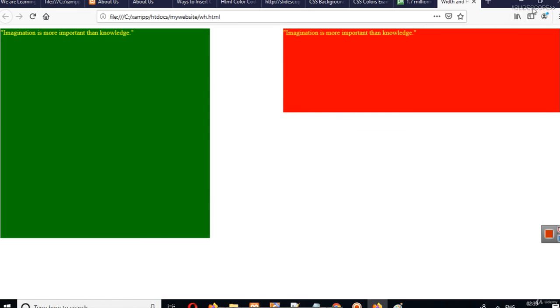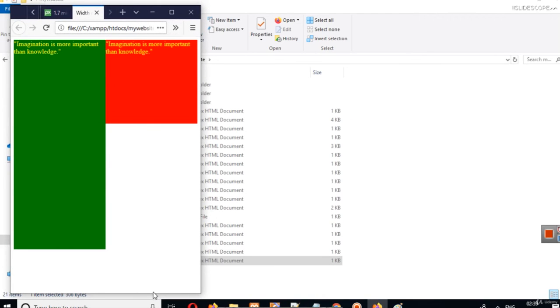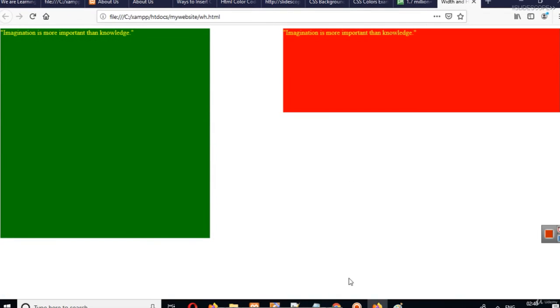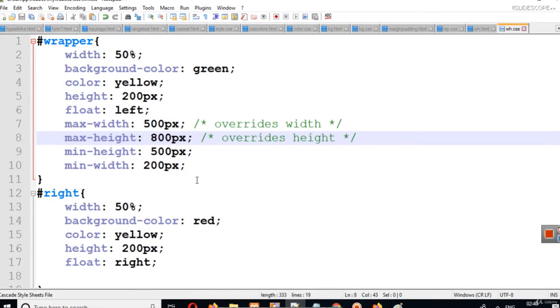And now I will reduce it from the bottom. So you can see here we have scrolling now, because there is some minimum width also, and the minimum width is 200 pixels here. In case of height we cannot achieve the same sort of result, but in case of width we can achieve that. And this is the work of width and height.